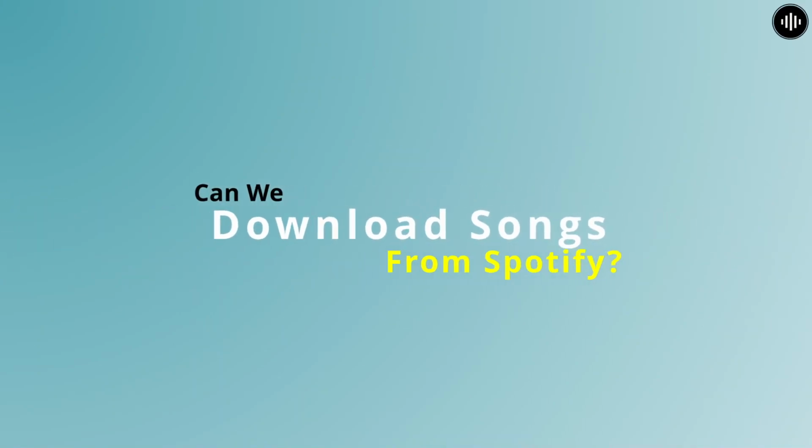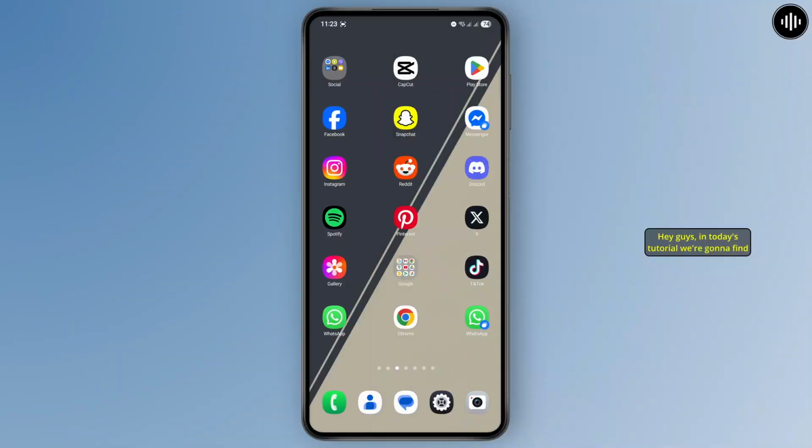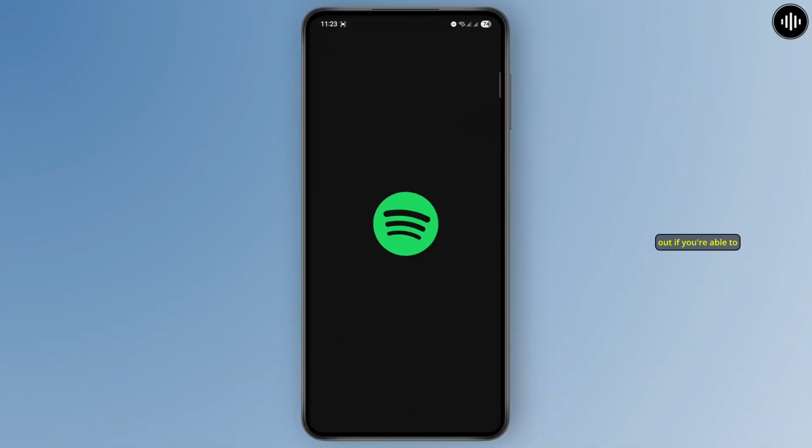Can you download songs from Spotify? Hey guys, in today's tutorial, we're going to find out if you're able to download songs from Spotify.